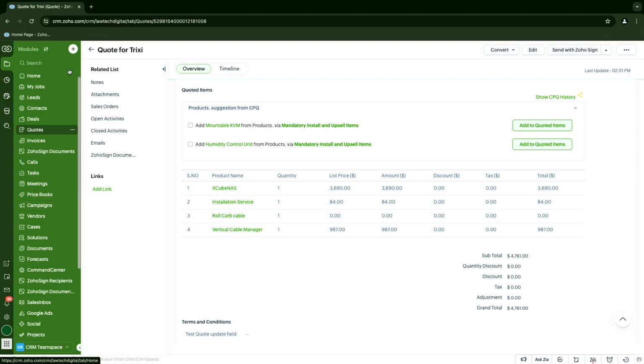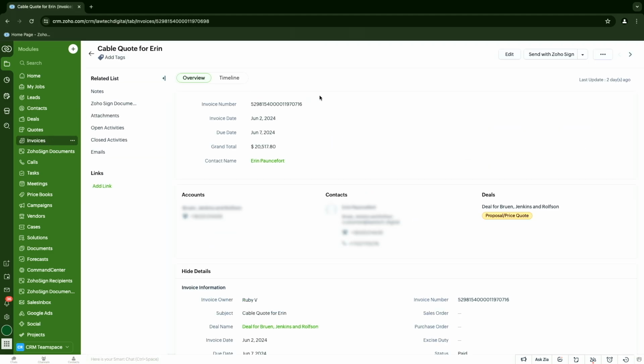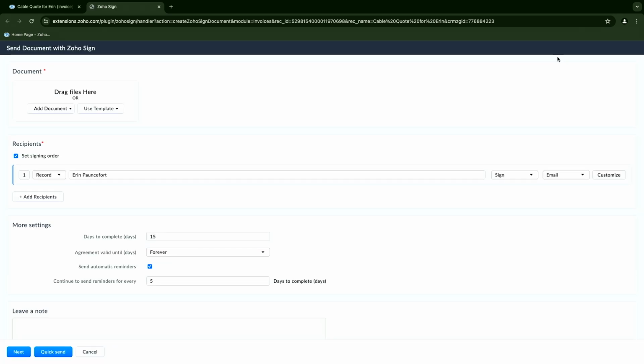So if I go to an invoice, and I want to go ahead and send that invoice out for signing, I have this nice little button up here at the top for sending with Zoho Sign, and I can click on that. It should bring up an interface for me to go ahead and select the template that I want, who is signing, and then put my signature fields.